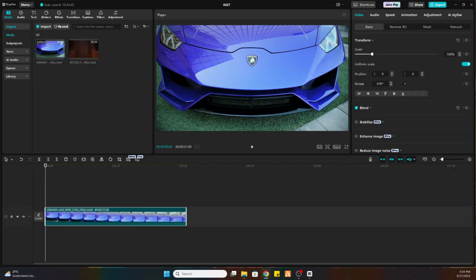In this video I'm going to show you how to resize a video in CapCut PC with the aspect ratio and resizing. So what we want to do is add a clip into our timeline, and as you can see this is a 16:9 display.